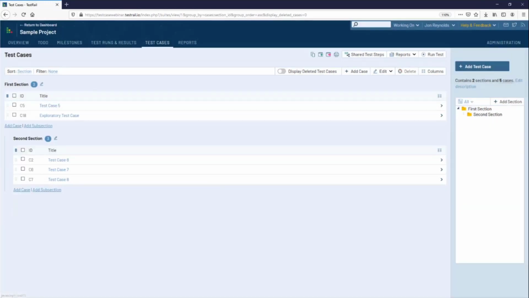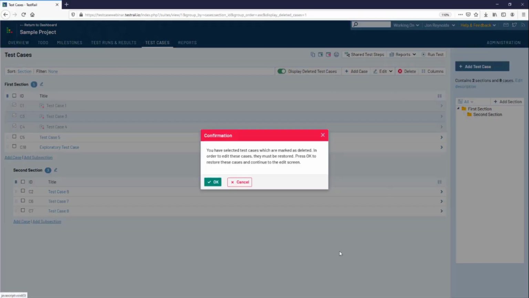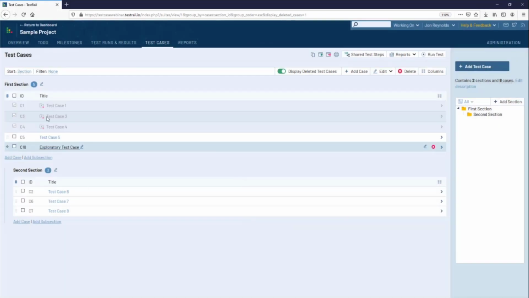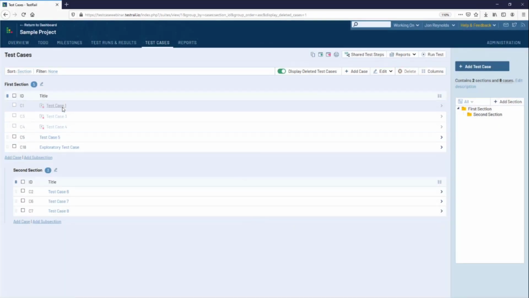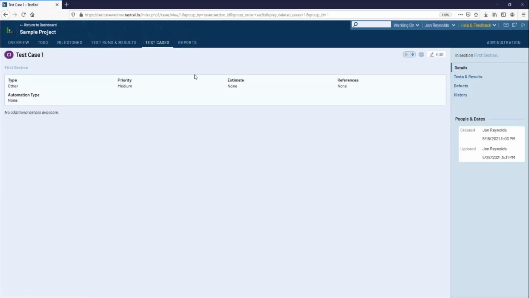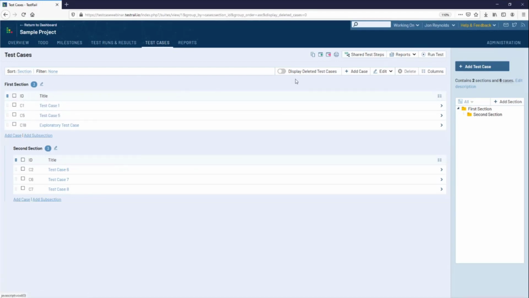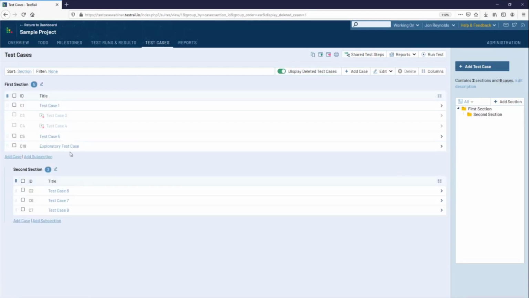So I'm going to mark them as deleted and these test cases will disappear from the interface. If I choose the button to display deleted test cases, I can see these test cases actually still exist, and I can choose to restore them just by opening the edit dialog, which will give me the prompt to restore them. Or I can view the test case individually and choose to restore it here. So if I restore this test case and go back to my test case list, I can see this test case has been restored while the other 2 are still marked as deleted.